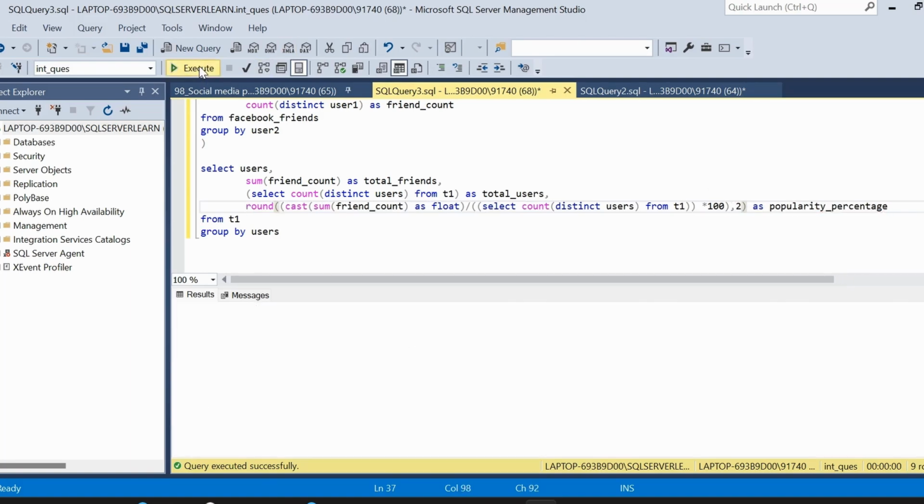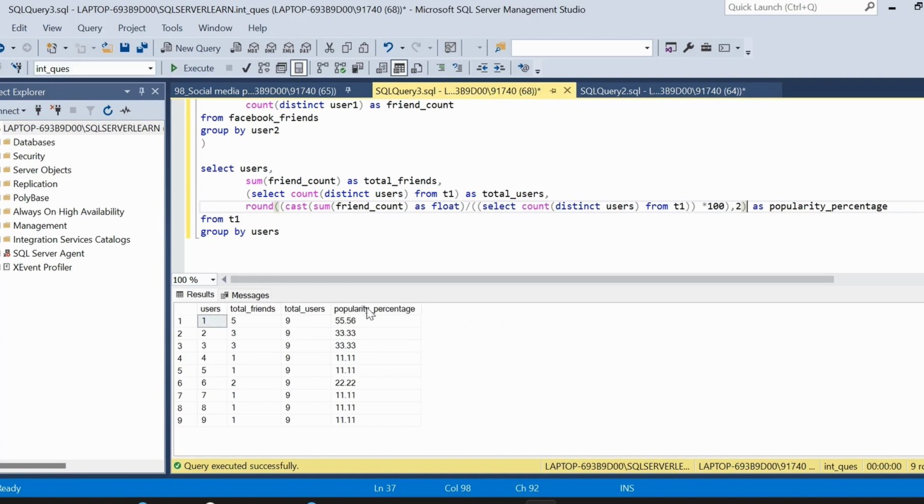So execute this and we have the popularity percentage as a separate column along with users, total friends, total users, and finally popularity percentage, which is rounded to two decimal places. And there is one more condition which is given in our query, that is we have to order the final result based on the user ID.